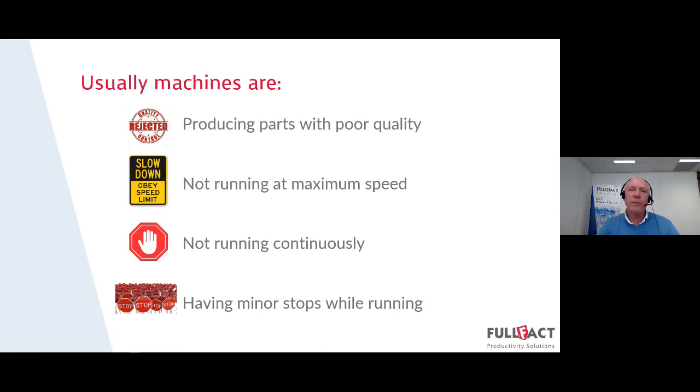All machines have that. Some people refuse to believe that quality is an issue, but all factories do produce poor quality sometimes, don't run at maximum speed, don't run continuously, and have minor stops. And the last one, you'll be amazed how many minor stops you will encounter when you do the calculation and the counting of them.